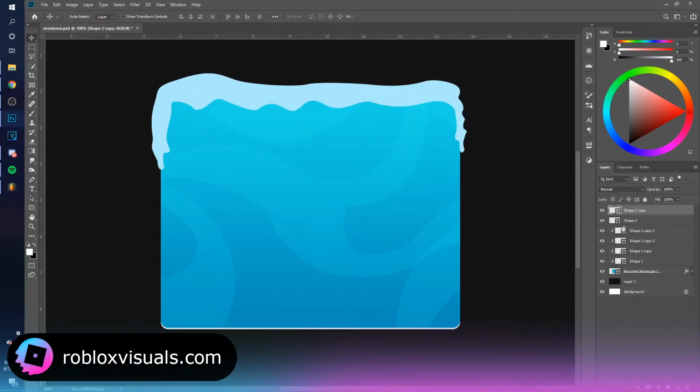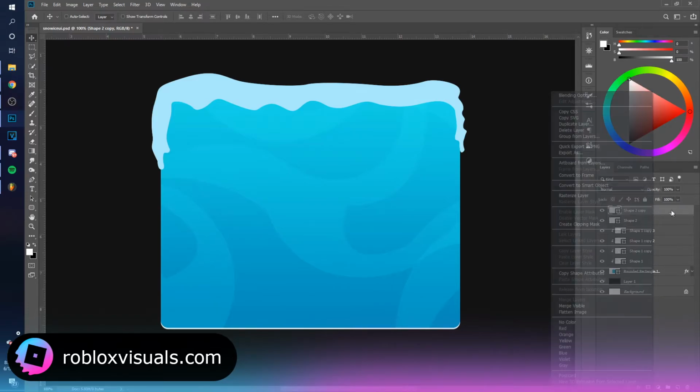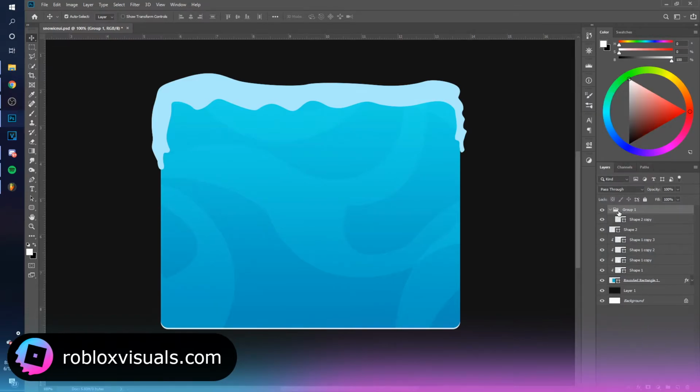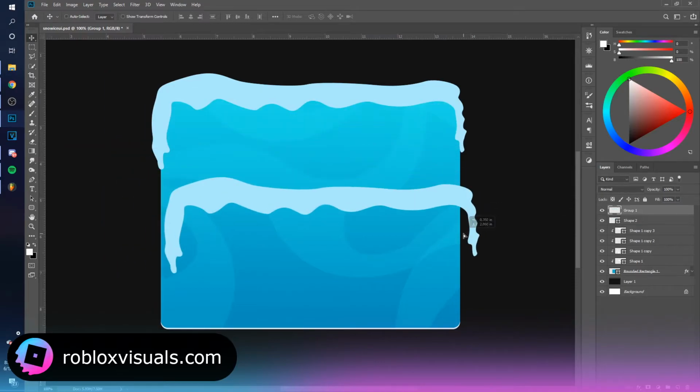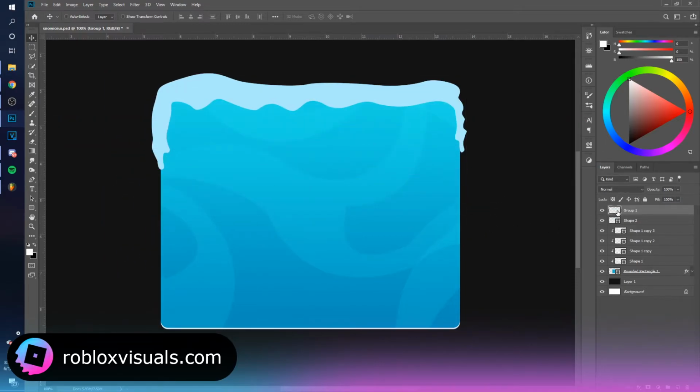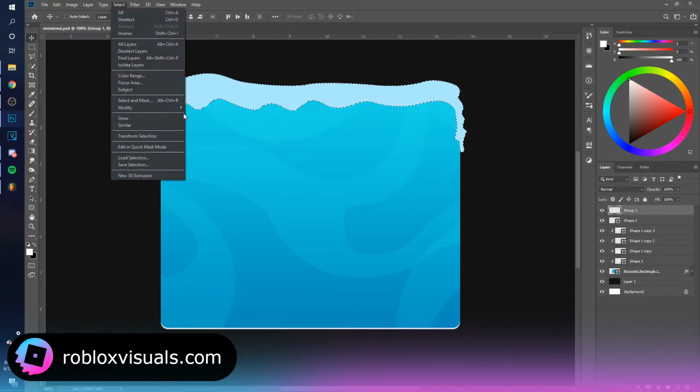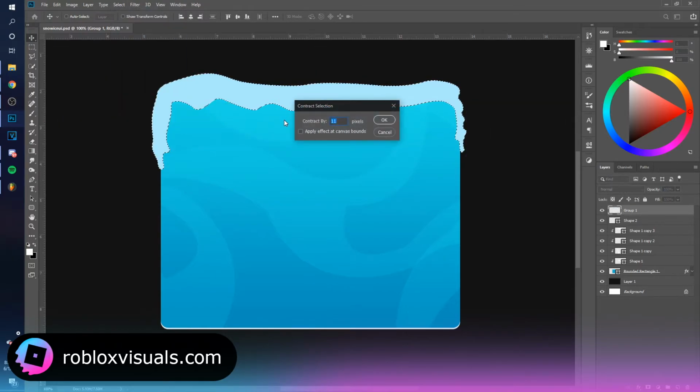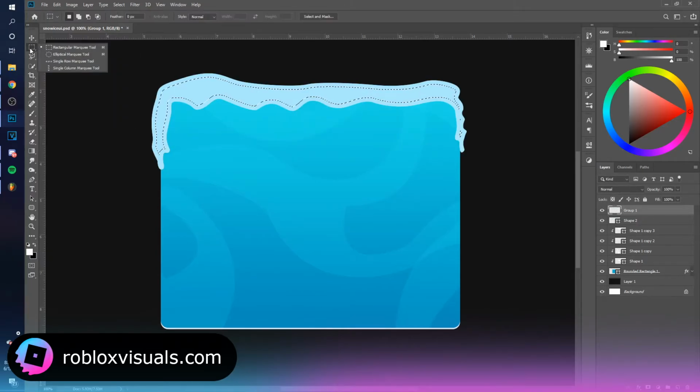So now duplicate this. All right, I'm gonna hit Control G and then Control E to make this into a rasterized layer. Hold Control and click on the thumbnail, select modify and contract by 10. That should work. Go to your rectangular marquee tool, right click and select inverse, and just hit backspace.